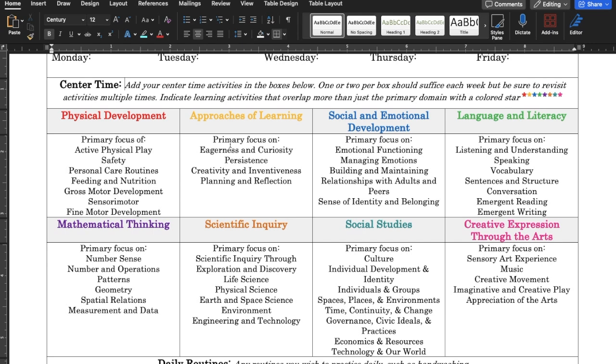For each developmental domain, you will input your activities. The description says add your center time activities in the boxes below. One or two should suffice each week, and of course in preschool it's very important to revisit. So you're putting two in here and you can revisit those as many times as you need to. If you want to overlap domains, you can indicate that with a little colored star. Each different domain is a different color.